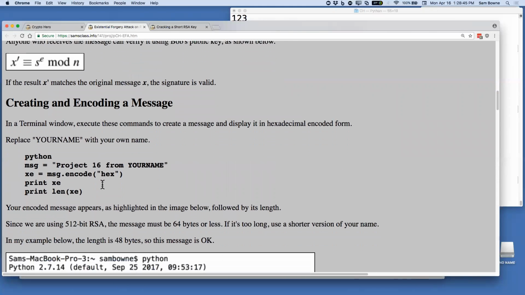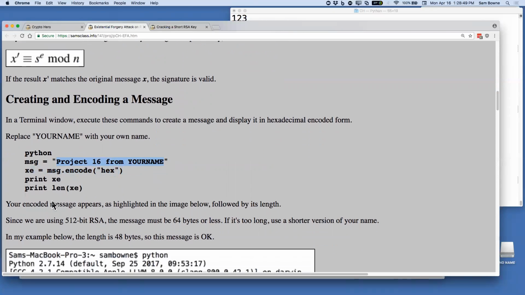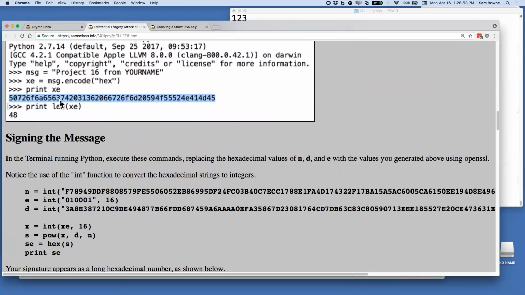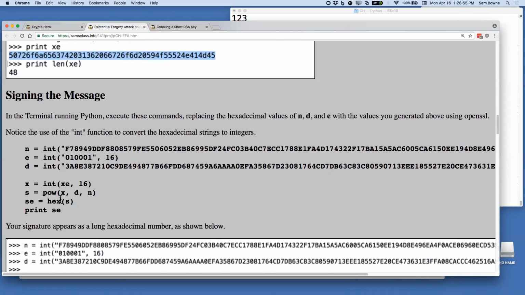That's fine. So here we create a message. There's the message. You encode it, and you make the signature. There's the encoded message, and then you sign it by taking X to the D mod N. And by the way, if you use X star star D %N, it will take forever. You have to use the POW function.